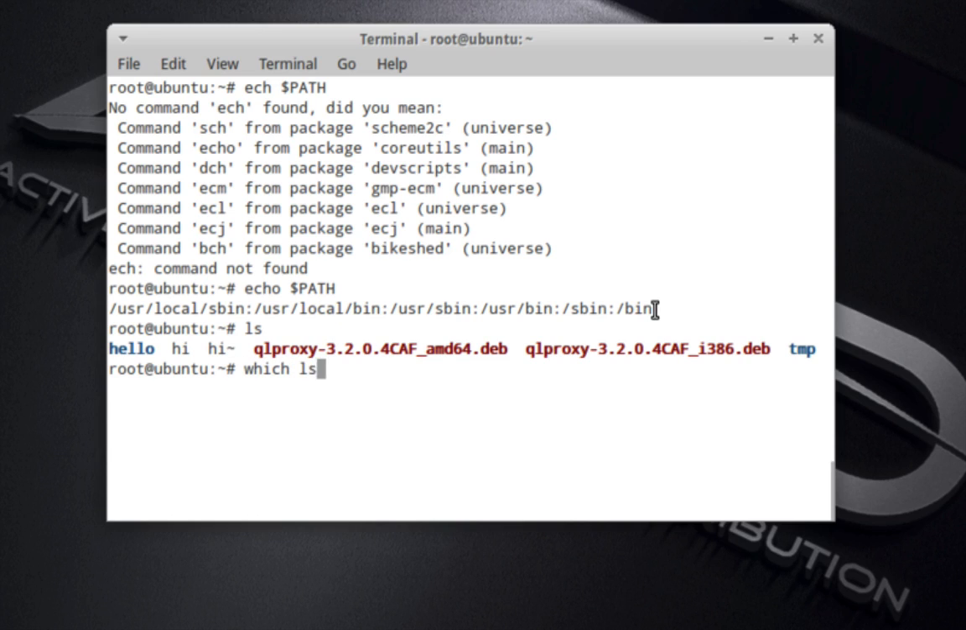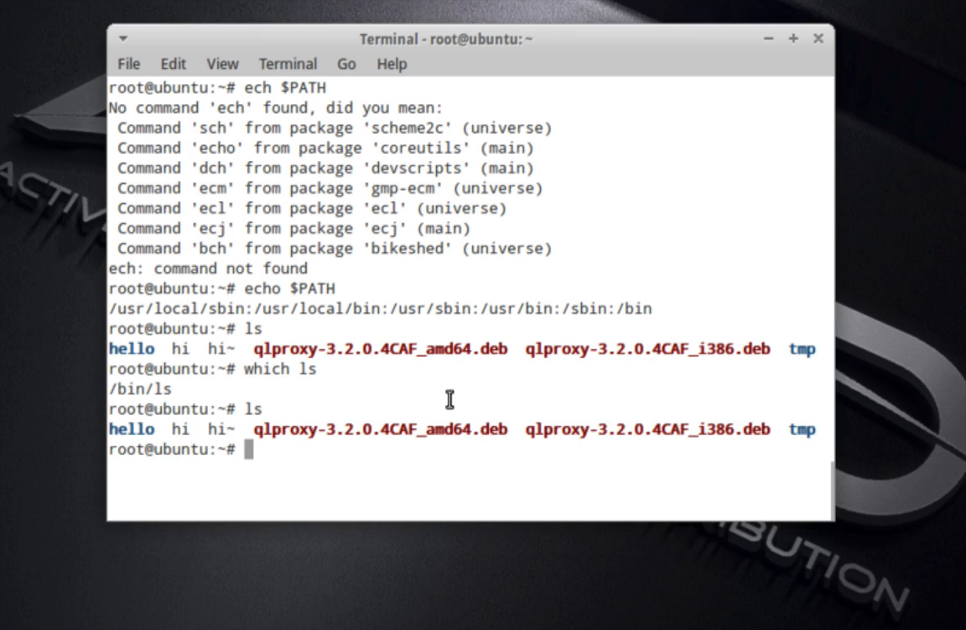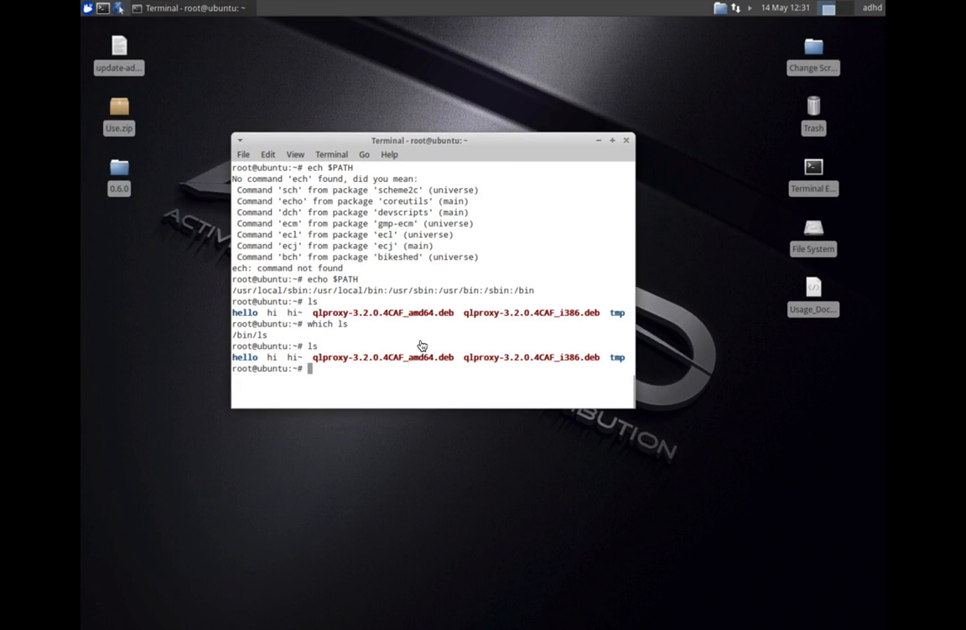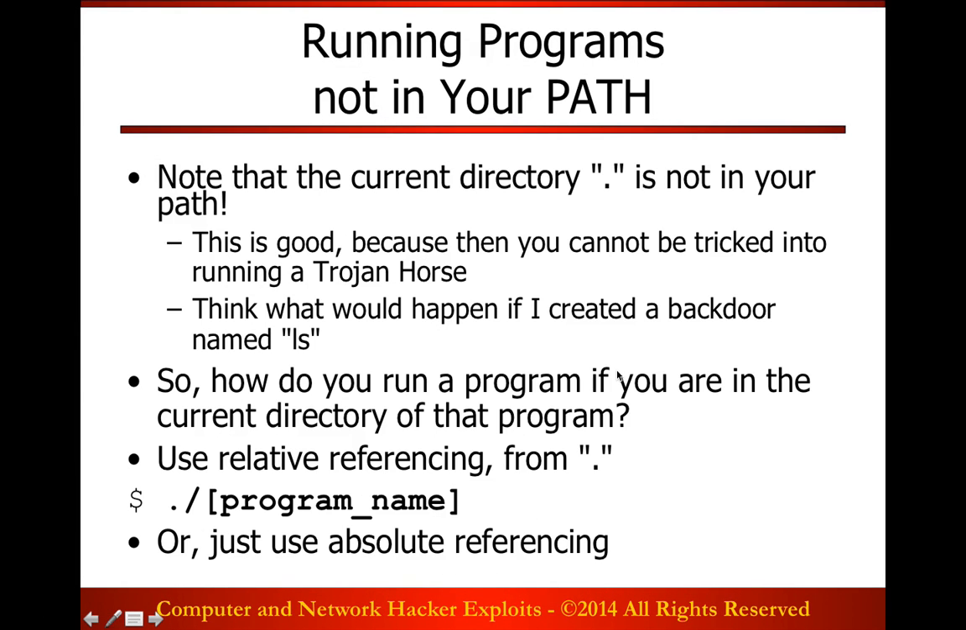However, if I do which ls, you see that ls is in the bin directory. And sure enough, you can see the bin directory is in my search path. So this makes it so you don't have to type the exact command every single time you run it. You can just type ls and it'll automatically run /bin/ls for you. So very, very powerful, very, very easy to try to run programs on your computer system.